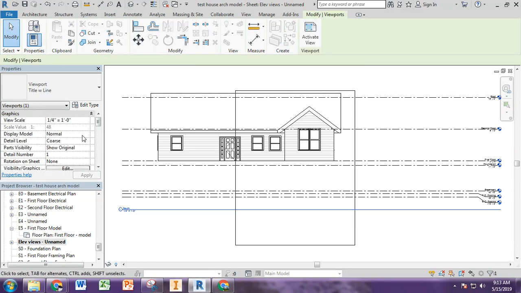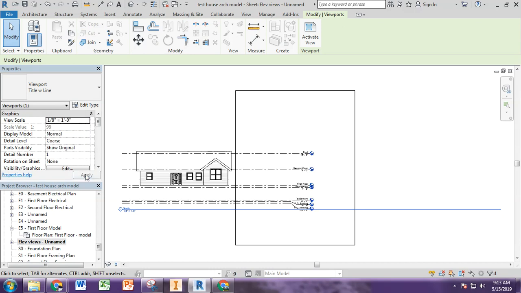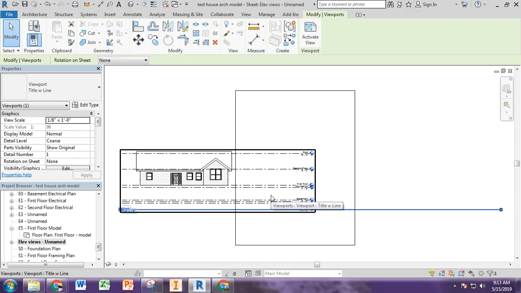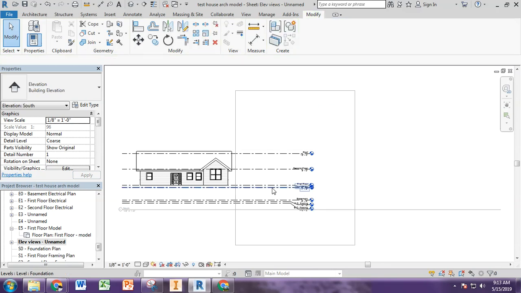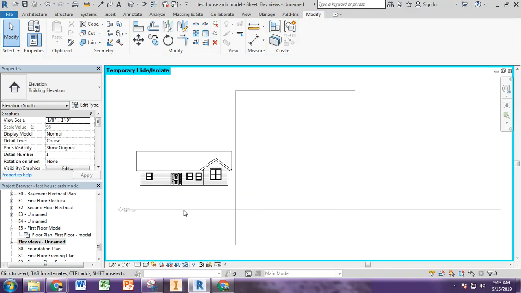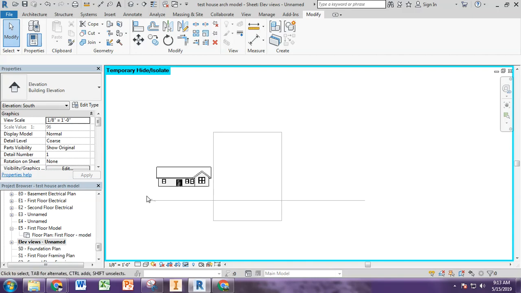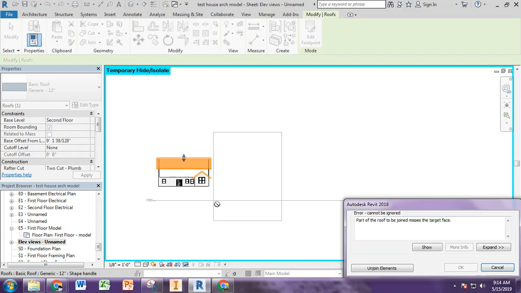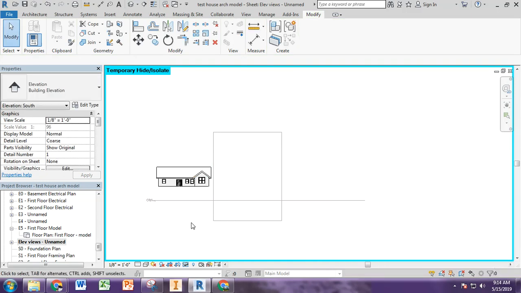So we are going to change the scale to 1/8. And you do not need all of these levels. So I'm going to say hide category here. And now all you have is the house itself. Whoa, careful not to edit it.